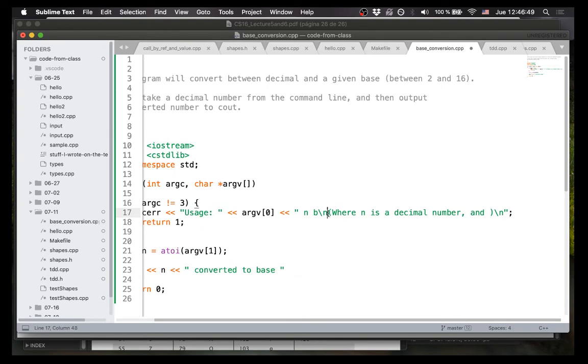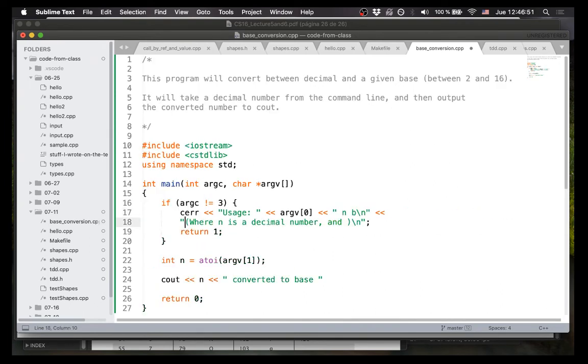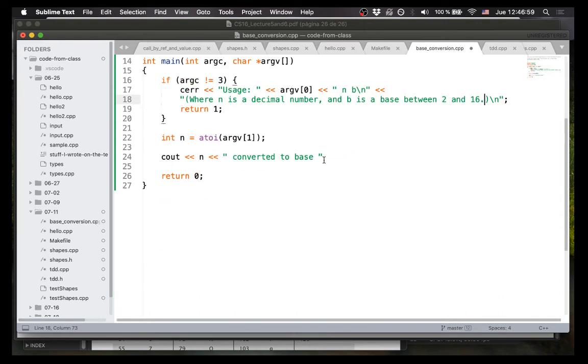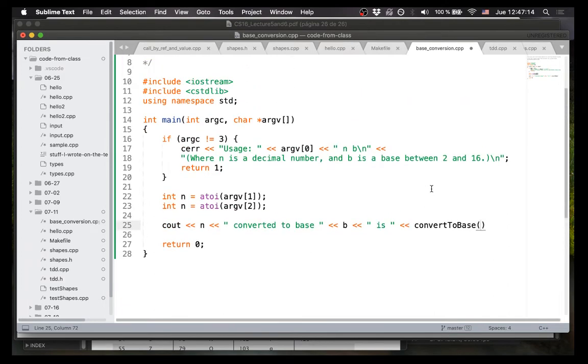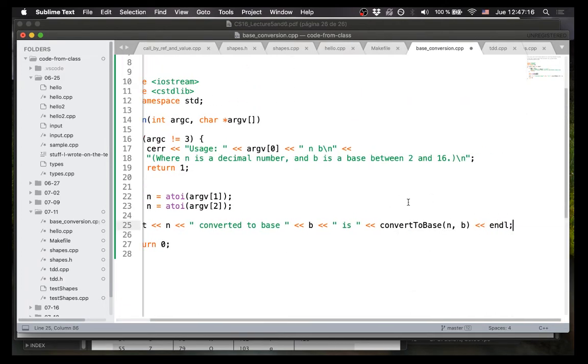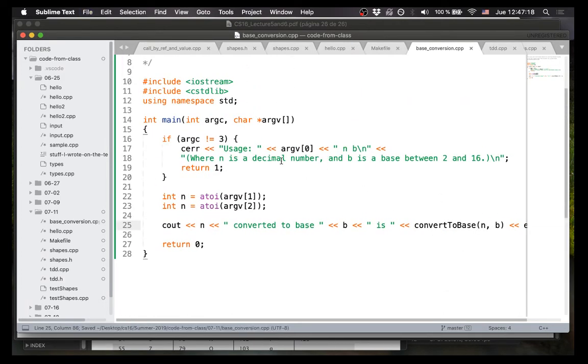And let's actually put this on 2 lines now. So number and b is a base between 2 and 16. Okay? Converted to base b, and we'll get the base in the second argument, is, and then we'll have a convert to base function. Convert to base n b, new line. Okay, something like that.